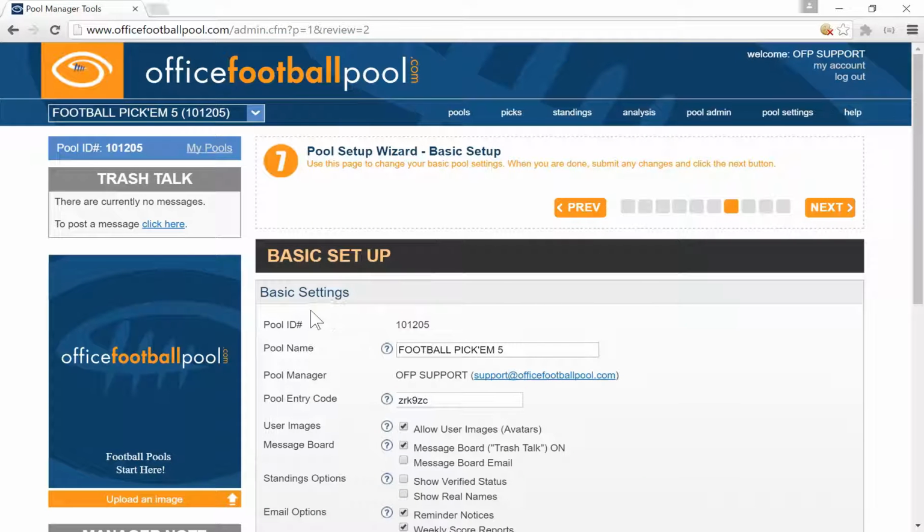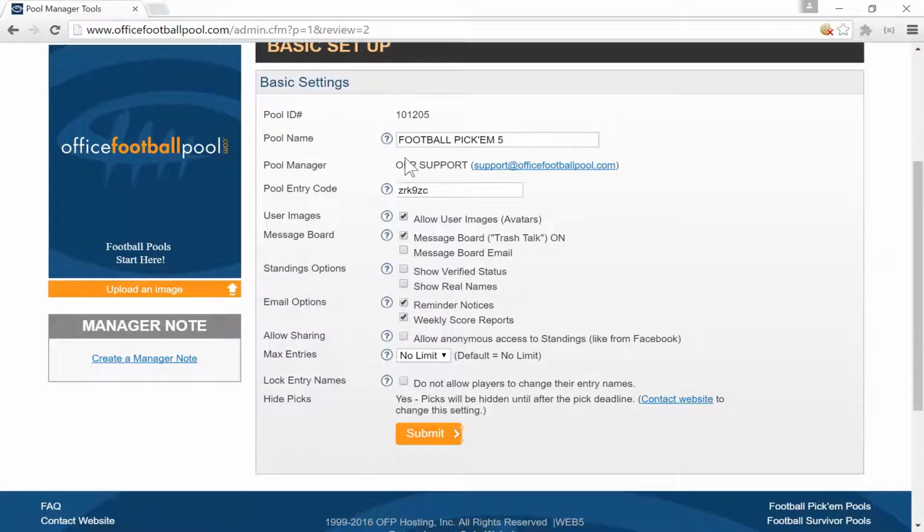This is the basic settings, basic setup. You can rename your pool. Your pool can be any name you want, so long as it's not the same name as another pool that you have. Shows my username and email address. Anybody else can see this page. They can't make changes to it, but your regular pool members can look at it.